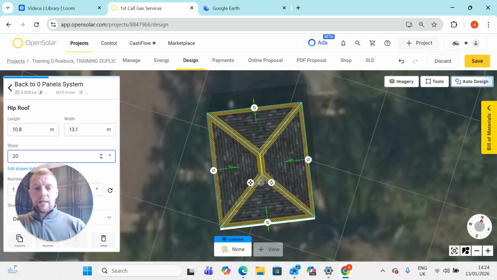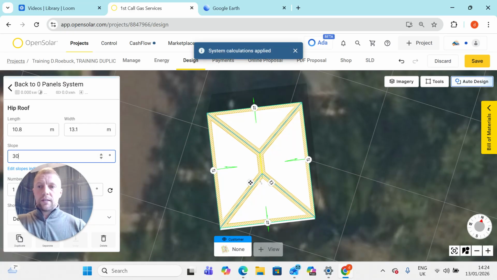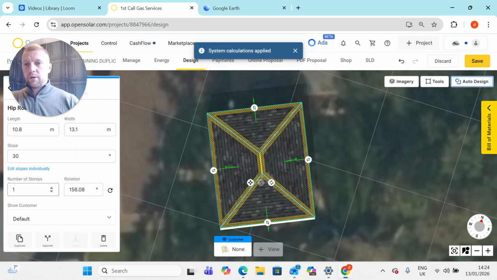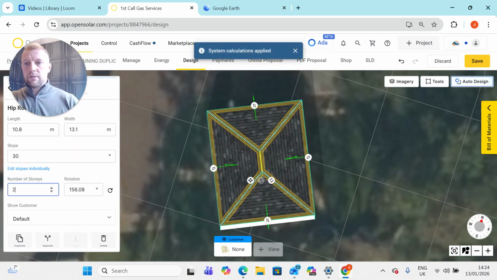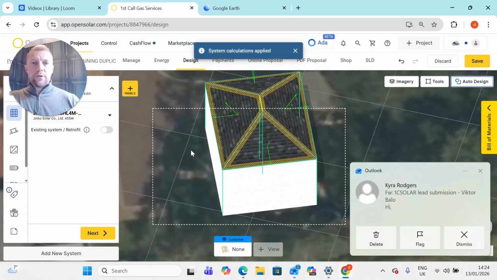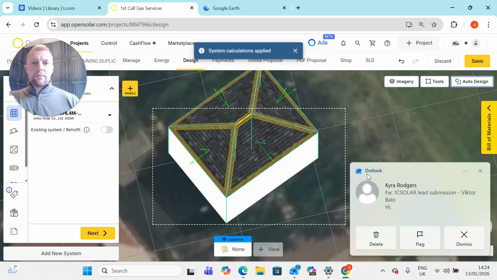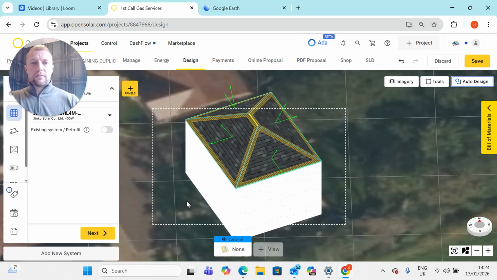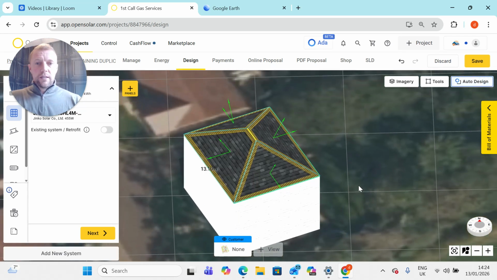The slope, again, you need to use 3D imagery. I think it was a 30-degree slope. And as we saw from the property when we did have a scoot around, it was two stories. So that's the property built. Pretty accurate. Obviously, we've got to add the trees and everything, but that's how you're going to design a 2D property. In the next video, I'm going to show you how you add shading and panels and the effect that that has on the overall consumption and everything.